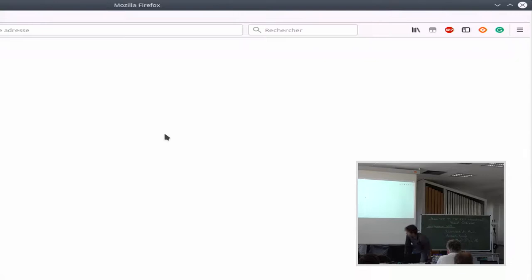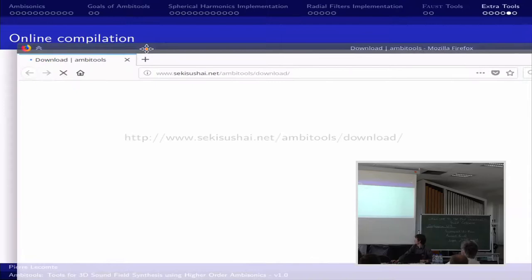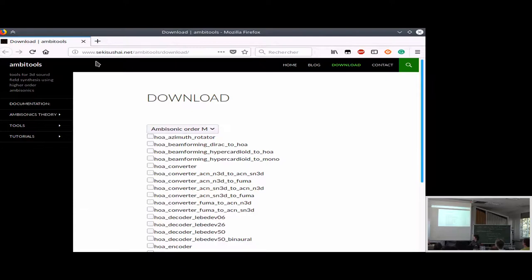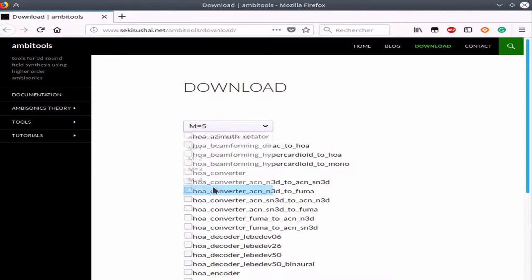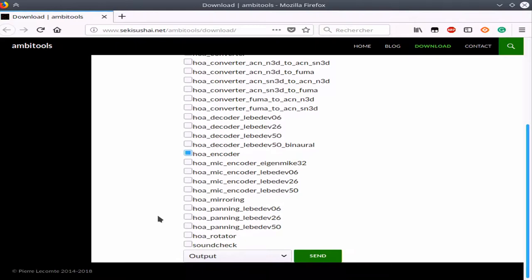how it works. This is a PHP script which queries the GitHub repository and faustservice.grame.fr. You choose the Ambisonic order. I could go higher, but I don't want to crash your server. So M equals 5, for instance. Let's say I would like an encoder, and I would like ALSA Qt send. So this is quite long. I should put a timer.